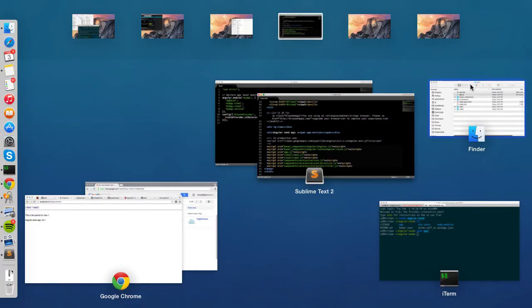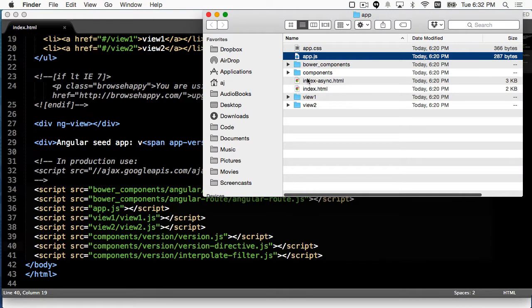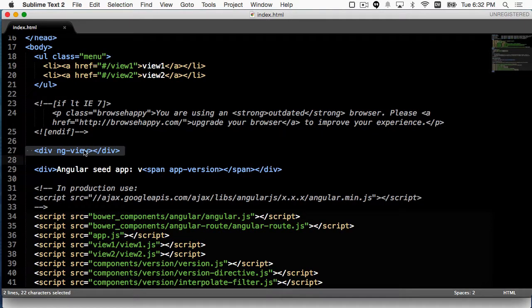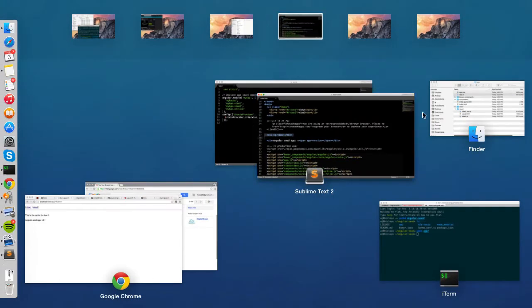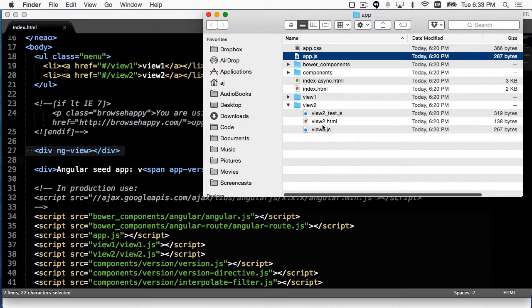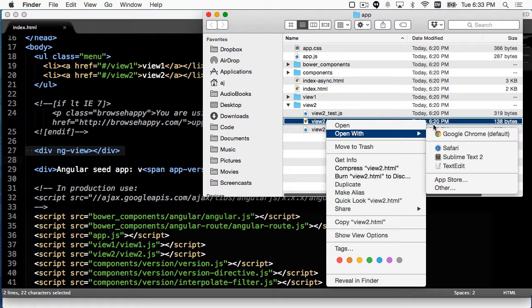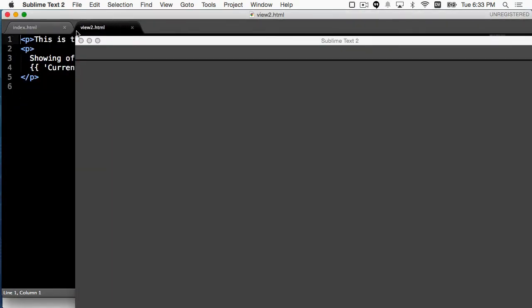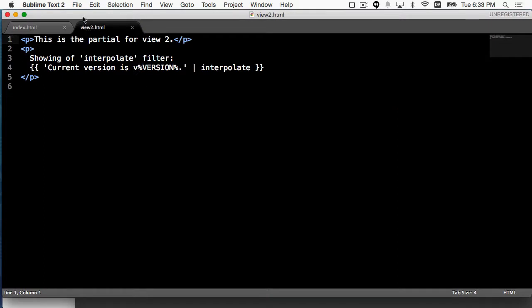Okay, so I'm going to go back to the file system. Same folder, we're under app, and we're going to look at view2. And I probably should point out there's an area where the view gets loaded in the index.html. That's where the view that we're going to open up right now is going to go. So I'm going to open up view2.html. And I actually wish this would open up in similar tabs. Let's try. You can drag the folder to your Sublime icon. Okay. I will try that next time.